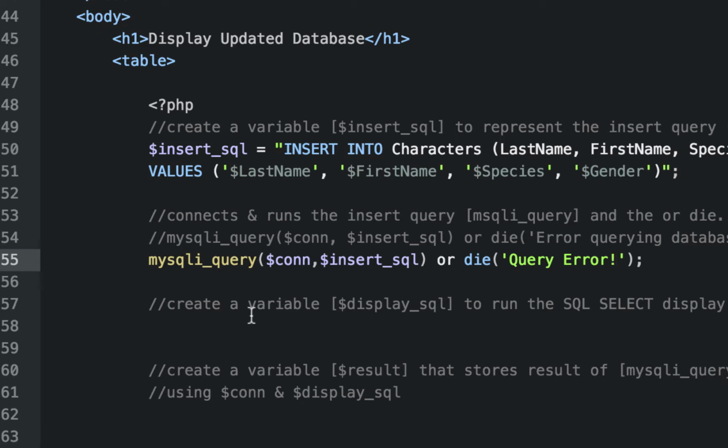Now, this next thing is create a variable to run the SQL select. Now, this is almost like what we did up here. This is almost the same thing. I could almost copy some of this here because it's almost the same thing, because this was the insert. Now we're going to do the display.